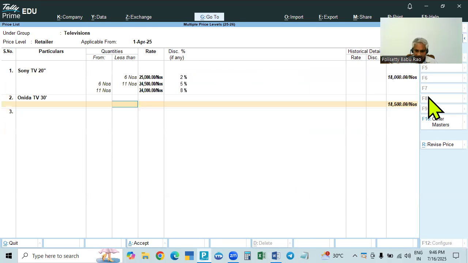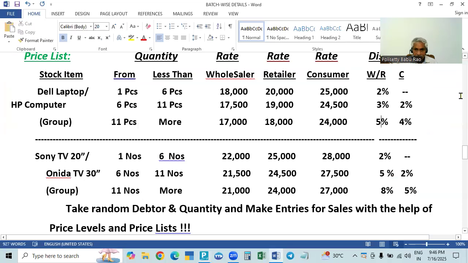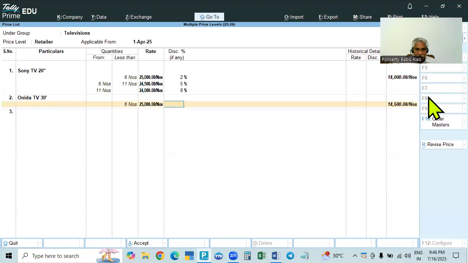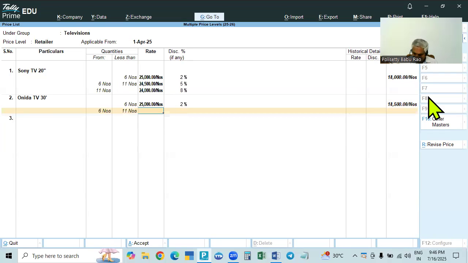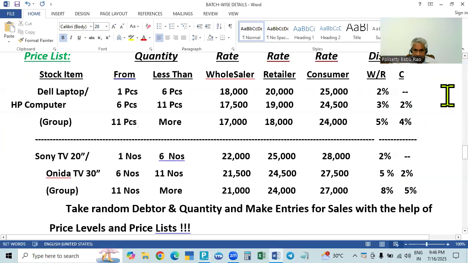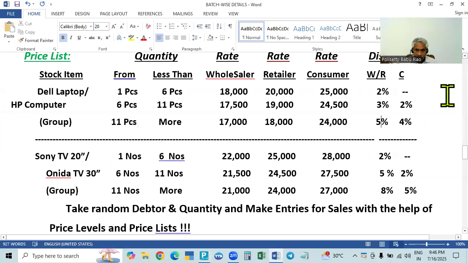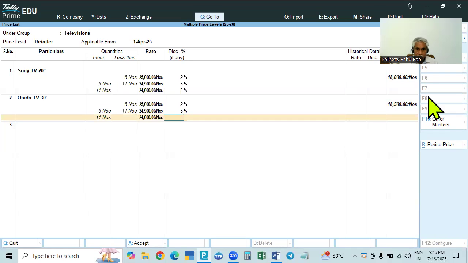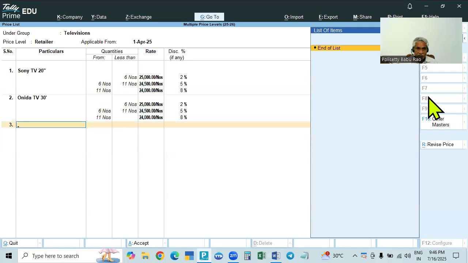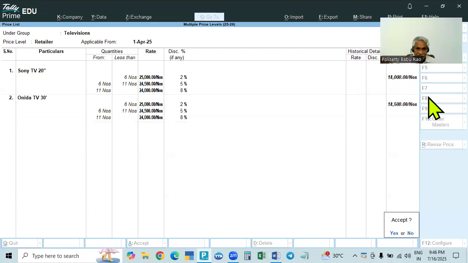Then go to Unida TV, the rates are the same. 25,000, with a 2% discount rate. For 6 to less than 11, 24,500, and 5% discount. For 11 and above, 24,000, discount rate is 8%. So this price list is completed. That is television group retailer. First we made wholesaler, then retailer.